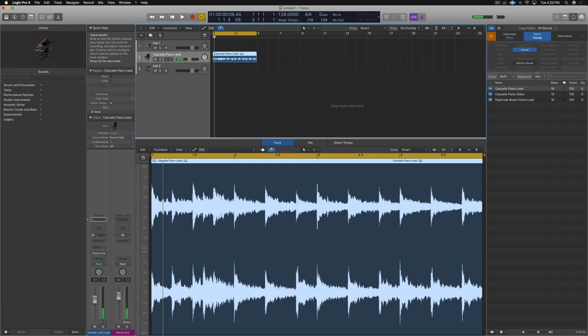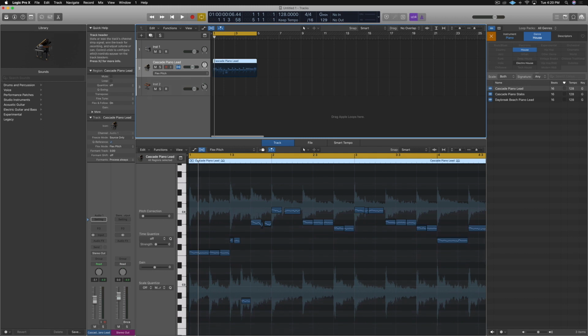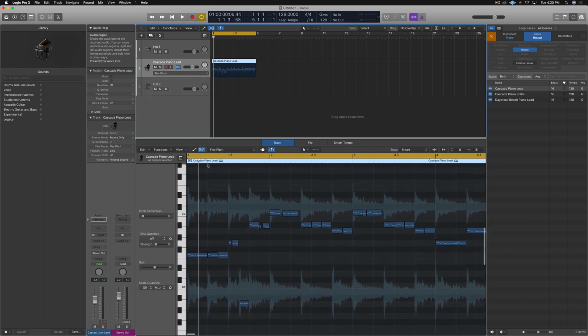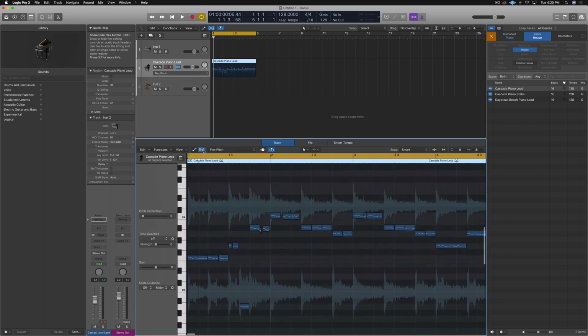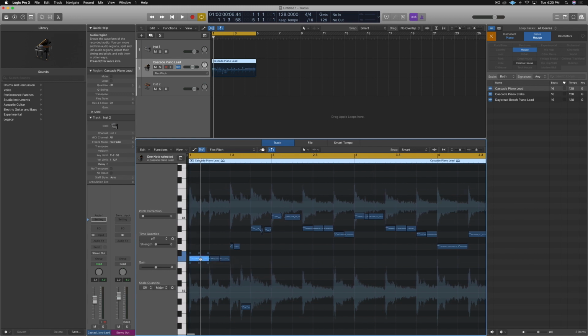So first thing that you want to do is turn your flex warping on. You want to make sure that flex pitch is enabled, or else this process won't work at all. So flex pitch enabled. In your editor window, you also want to make sure that it's turned on just by clicking this marker here. So essentially what it's going to do is take the information from these pitch notes and convert those into MIDI notes.